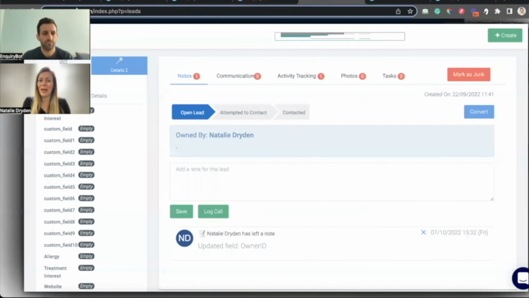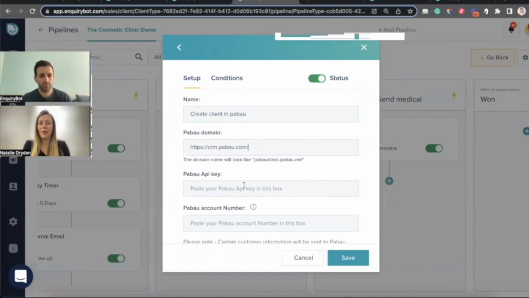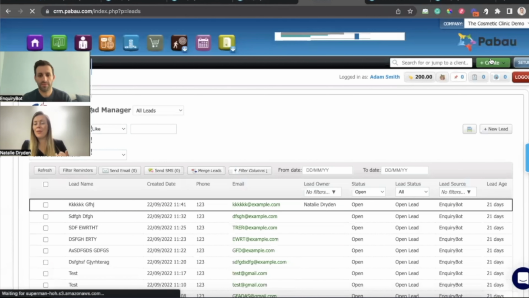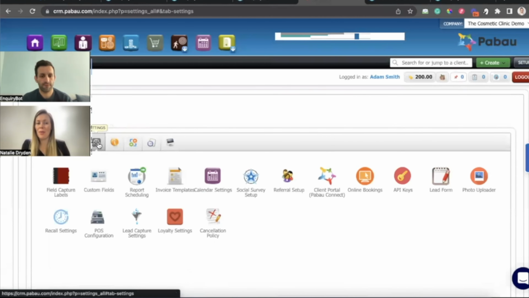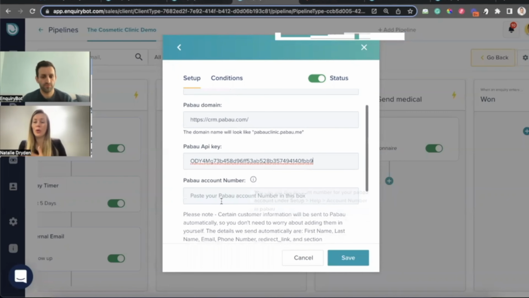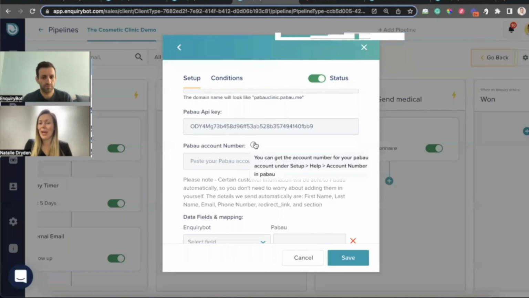We'll paste in our domain as we did before. There we go. And then paste in our API key. We can use that same API key. However, when you're choosing to set this up, you would usually choose one method or the other. You won't do both. So you'll either use Lead Manager in Pabau for EnquiryBot, or you'll create them as a contact.